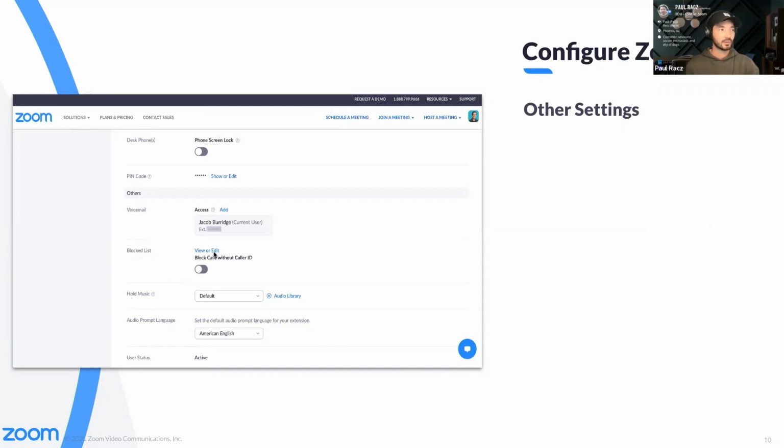You can then view or edit the list of numbers that you have blocked for other reasons. And if you want to take it one step further where you want to block calls without a caller ID, you can click and hold this widget and toggle it to the right, and then therefore after it'll also block all calls without a caller ID.